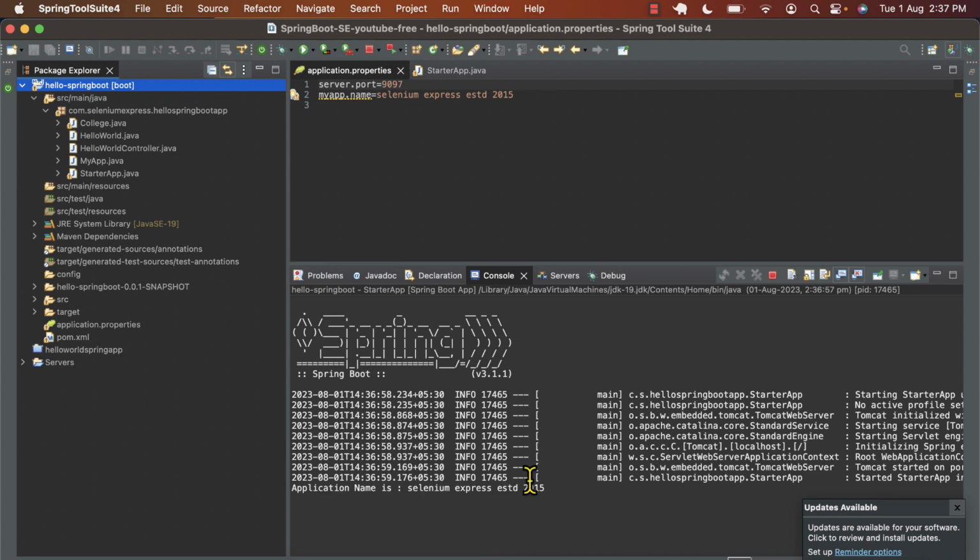I can see it is still loading the things. That means this application.properties file is also getting detected. Now you have to remember, whenever you package this particular project, this application.properties file will not be inside your jar file. I'm going to show you that.